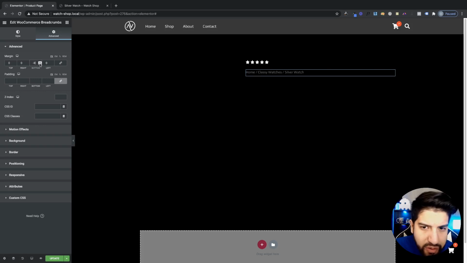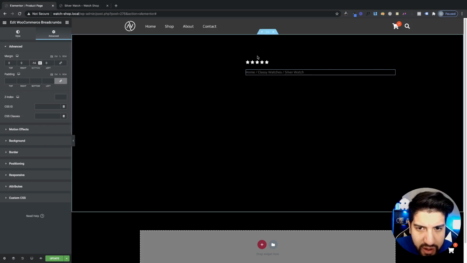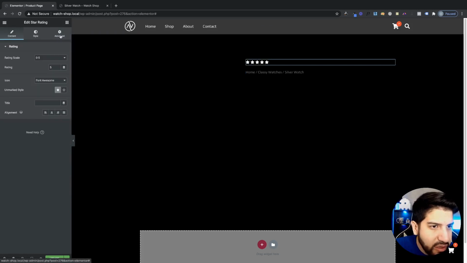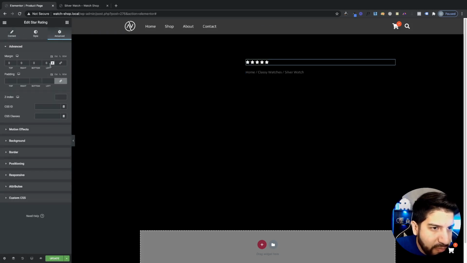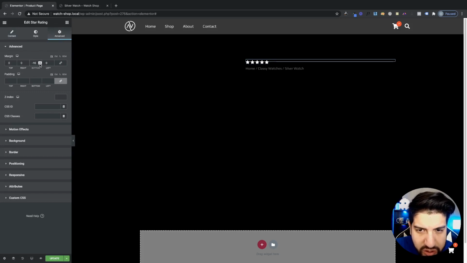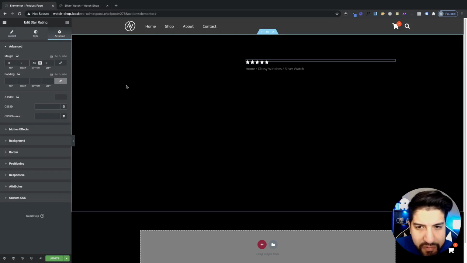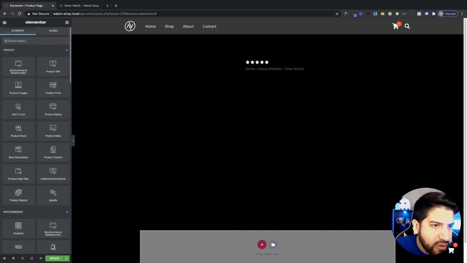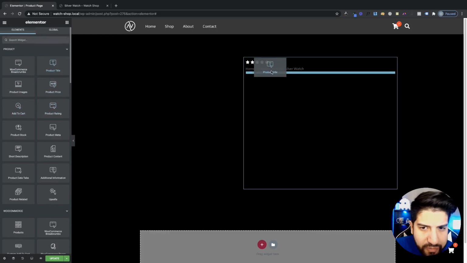I'm gonna just go ahead and do some negative. And I'm probably gonna bring this a little bit closer to the star. So I'm gonna click on the star here. I'm going to Advanced, and then from my bottom, I'm just gonna do a negative until it gets pretty close to it. I think that's about 5. So maybe do about negative 15 from the bottom. And then now we're gonna add our title here. So just gonna go ahead and grab our product title.